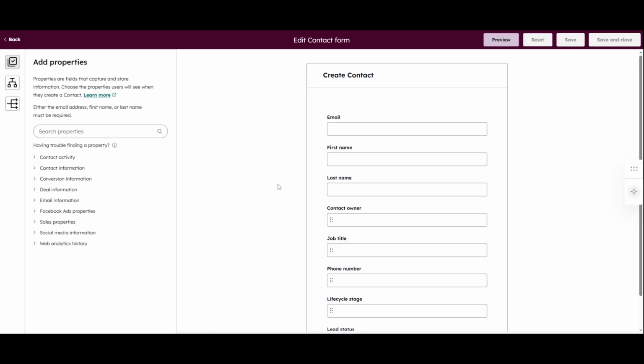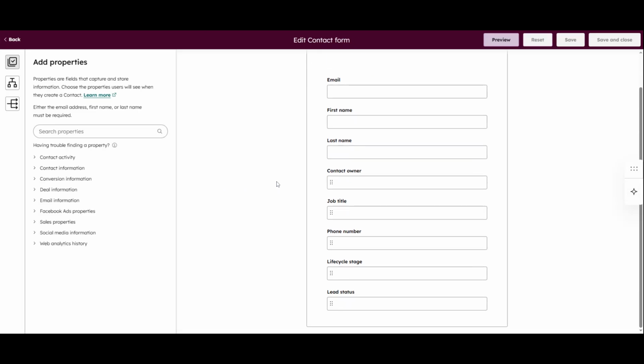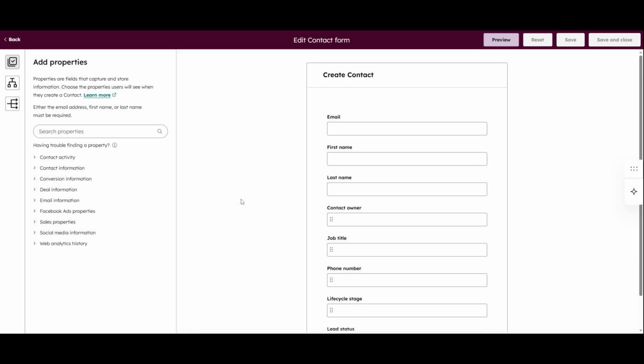By default, this setting is turned off, which means HubSpot requires an email field to generate a new contact from a form submission. If you want to change this behavior, simply click the toggle to turn it on. Once enabled, HubSpot will allow form submissions to create contact records even if the email address field is blank.